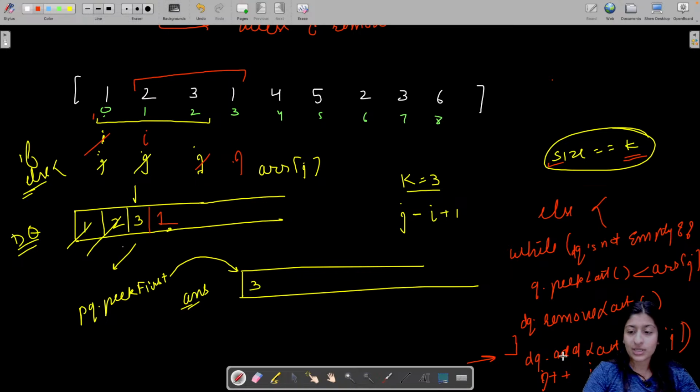Also one more thing that we missed here. Once we have added, in my answer I have to add the dq dot peek first. That is this element, because since I am in the else part, that means the window size is either equal to k or greater than. It will never be greater than k. We are handling it in such a way that at max the size can be equal to k only. So the element that is in the front of your queue will be the maximum for this window as well. This window has maximum 3, so this 3 will be added here.